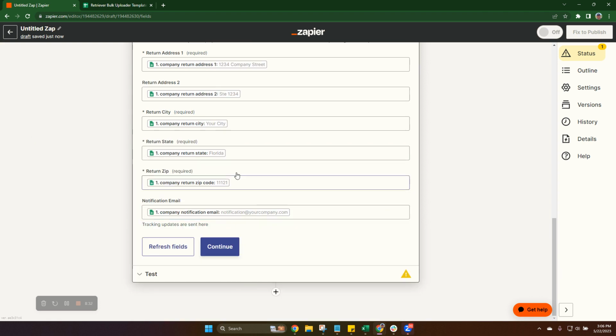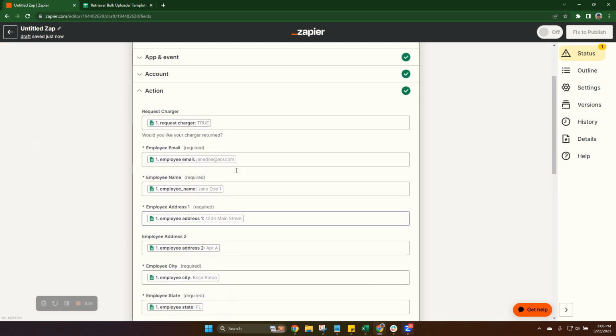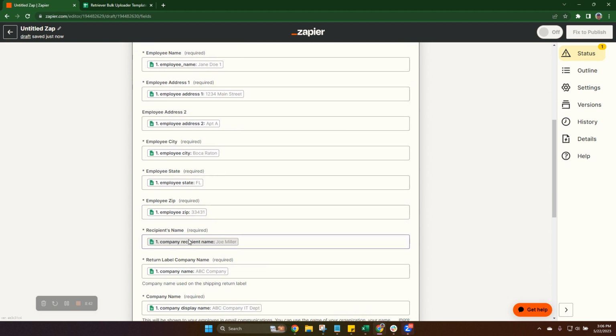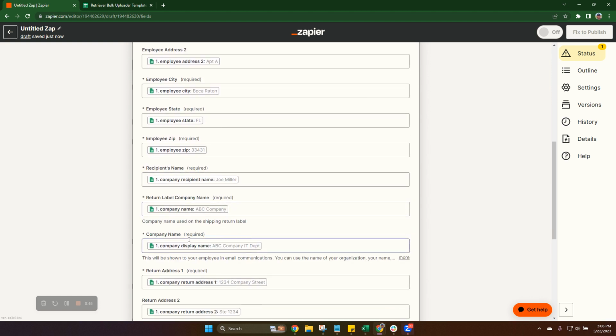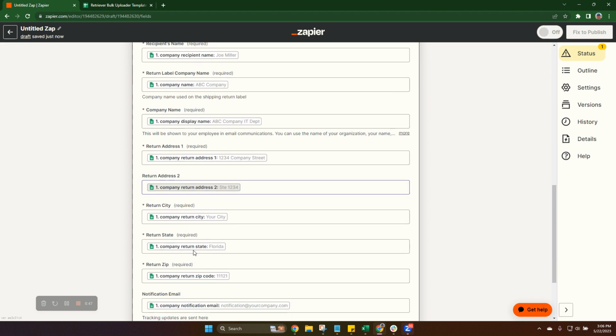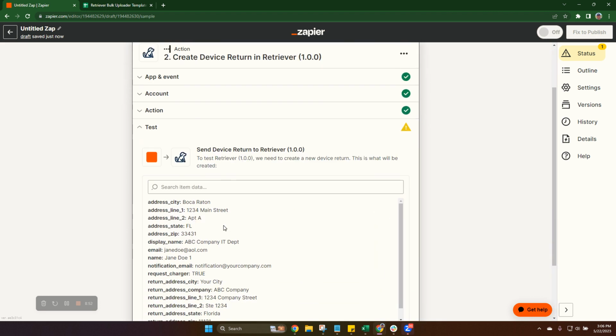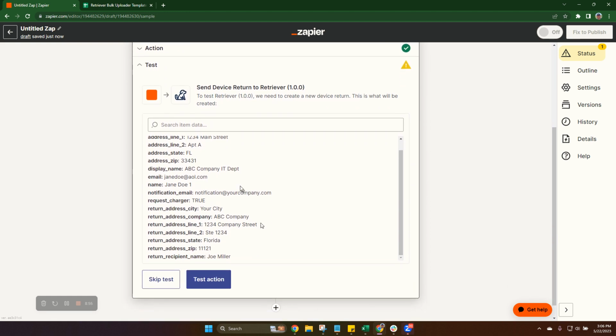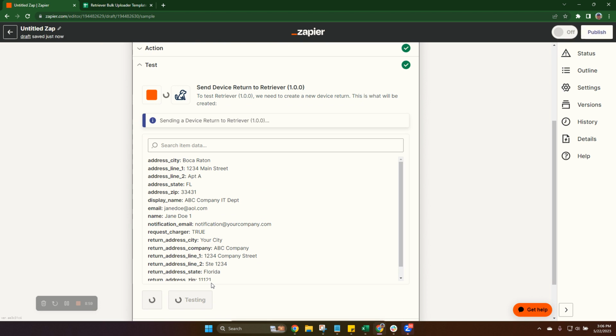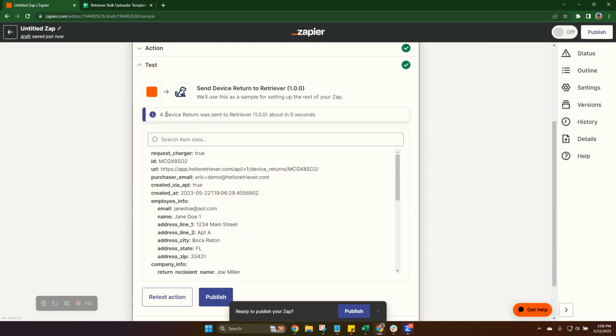Okay, now I just want to go through and do a verification to make sure that we did map the fields correctly. Okay, now we'll click continue. It'll just display that data to you. And now we'll go ahead and click on the test action. This is actually communicating with your live Retriever account, and you'll see it generates a message saying that it sent one data piece to it.